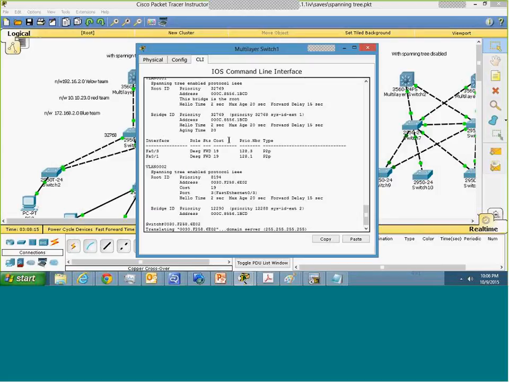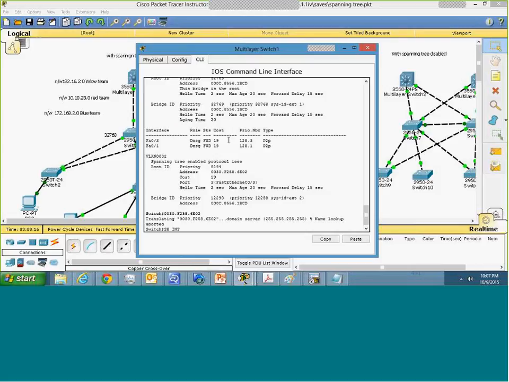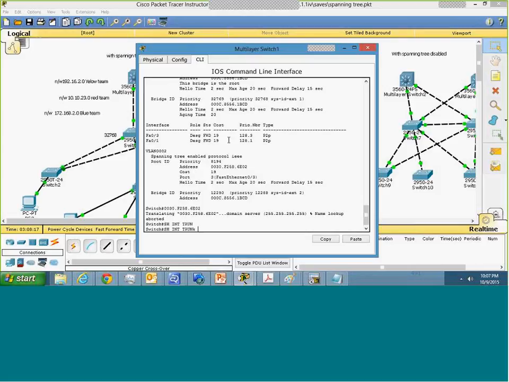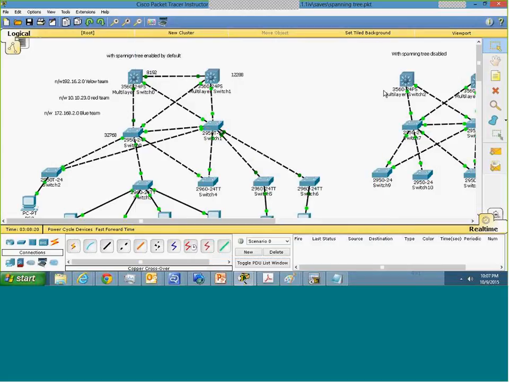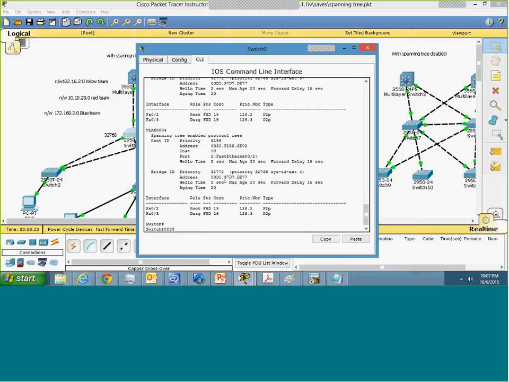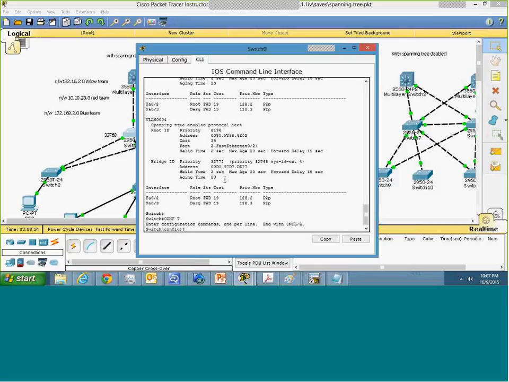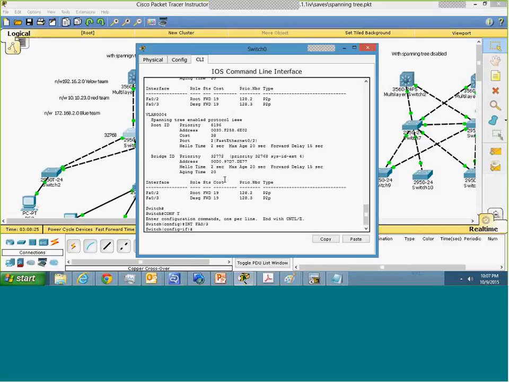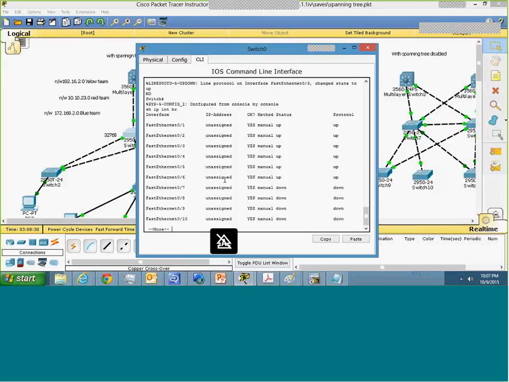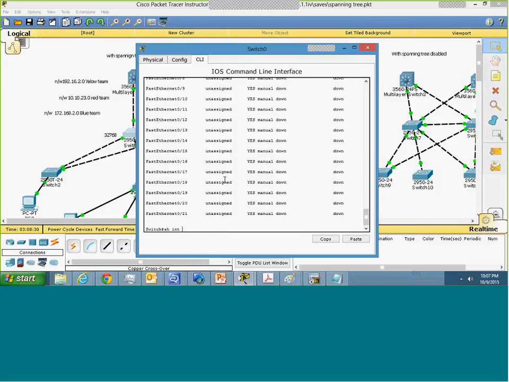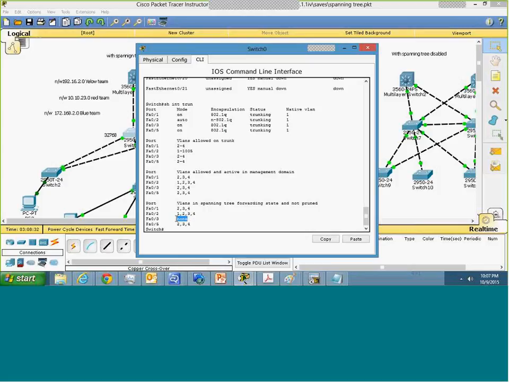Show interface trunk. This should not be forwarding. A second before, they were forwarding, right? What I'm going to do is rerun the spanning tree. How am I going to rerun the spanning tree? Configure terminal, interface FA0/3, shut, no shut. Show IP interface brief. Show interface trunk. Oh, FA0/3 is down.